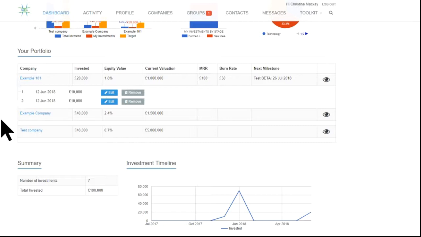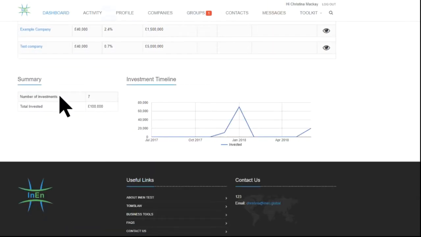Just at the bottom here, you have a summary of your investments, so how many investments you've made in total, how much money you've invested, and then that over time.